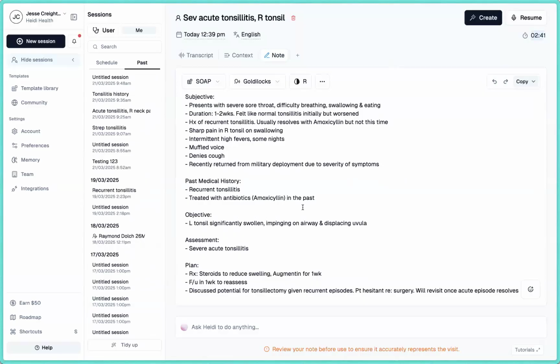There's a few things happening in here that also I want to create after the visit. So we've got here, discuss potential for tonsillectomy, right? So we might need to do a referral. We've got follow-up in 1 week. So maybe I want to give the patient some information about when to follow up, how to know if symptoms are getting worse, those sorts of things.